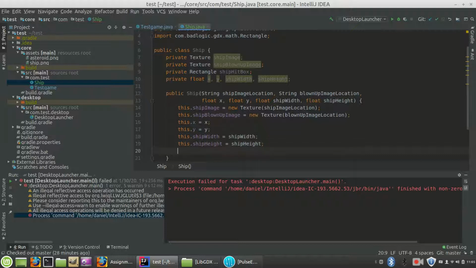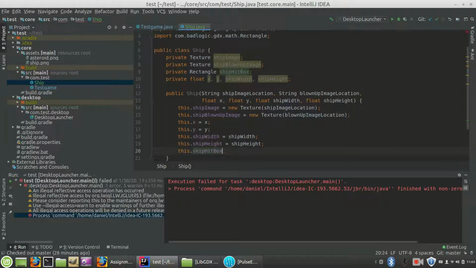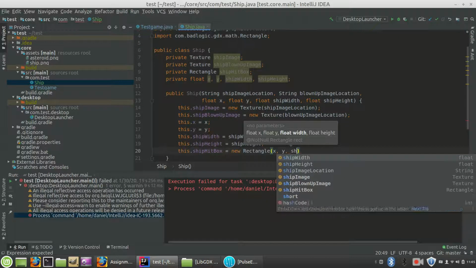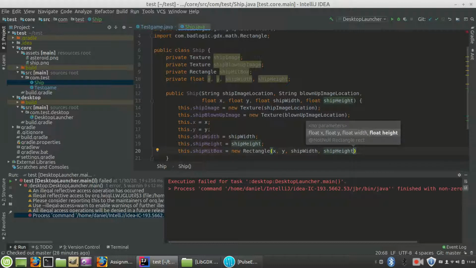Okay, and one last thing we also need: this.shipHitbox is going to be equal to a new rectangle with the coordinates x, y, so that represents the lower left-hand corner of the rectangle for the ship hitbox, and the ship width and the ship height.